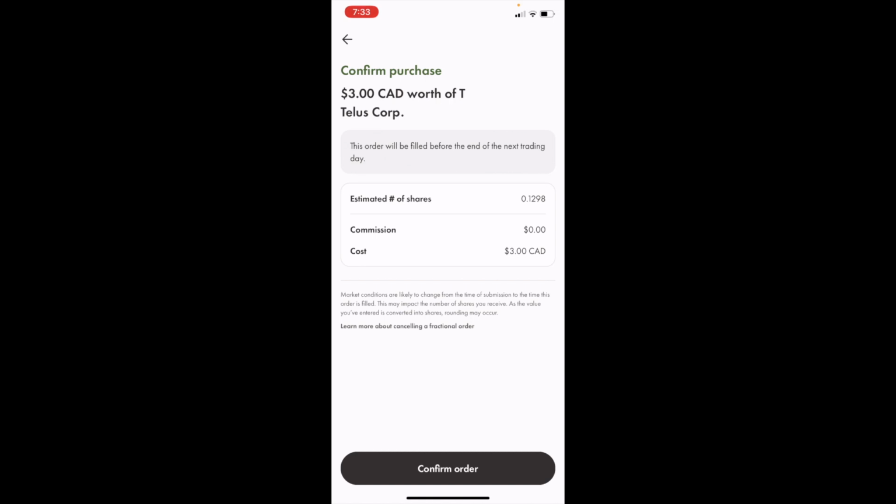That is how to buy Telus Corporation stock, ticker symbol T, in Canada on Wealthsimple.